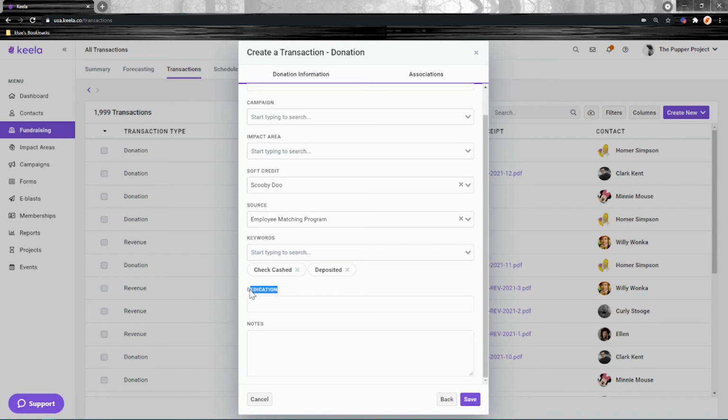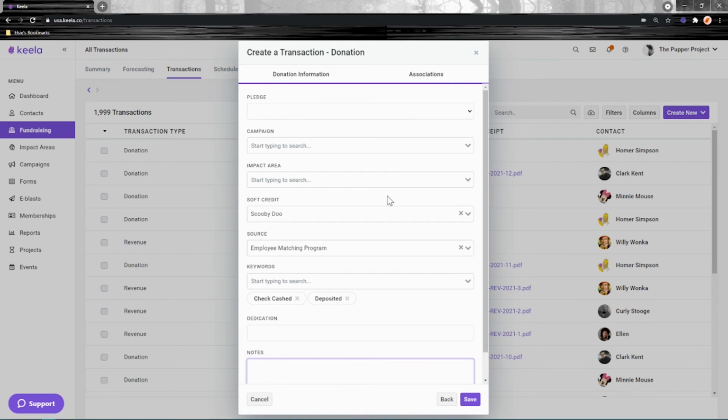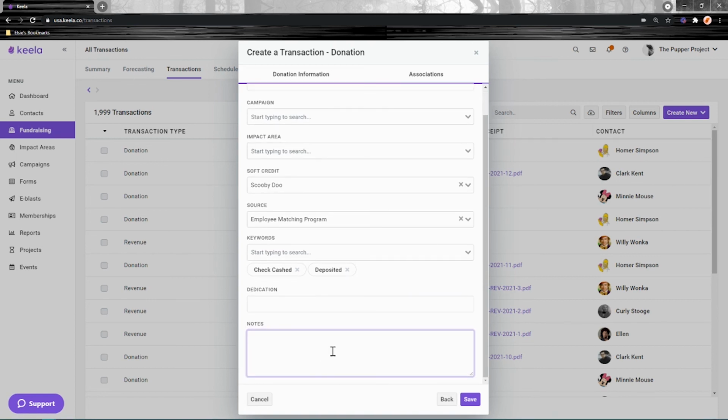Dedication allows you to put a note if this was dedicated to someone, and then there's the notes field at the bottom that lets you put anything else that you're not specifically wanting to report on later on. You'd just like a record of it. So if you're adding something here and you want to be able to search for it or filter your donations by it, then I recommend adding it up here instead. This is more just for notes that people can check.